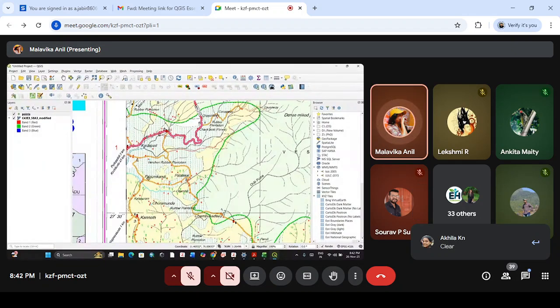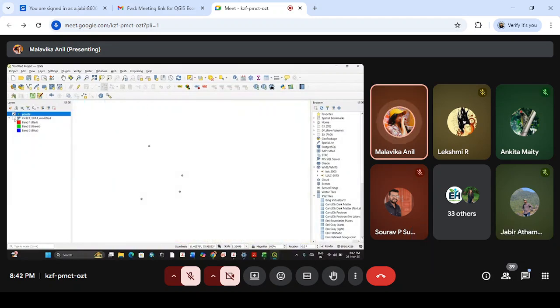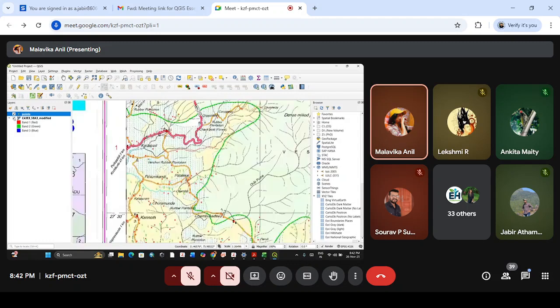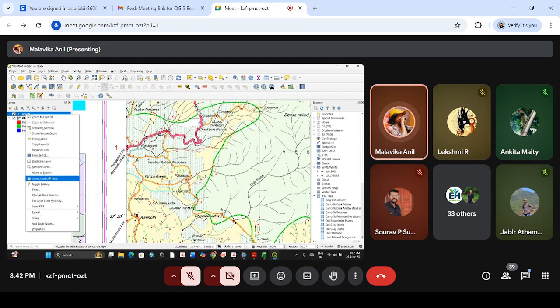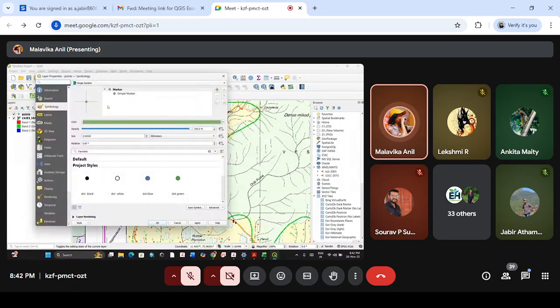So we have created our point files. You can check by unticking your topo sheet. Okay. So if you right click on this points layer, you can see an option called properties. You can go to properties and you can change the color, the size, the thickness, everything like that in the symbology option. You can see the color is present here. Click on this. You can choose any color you want. I'm choosing red.